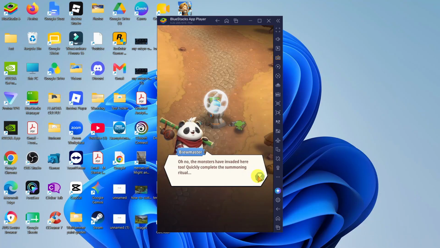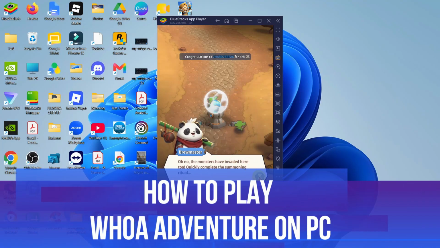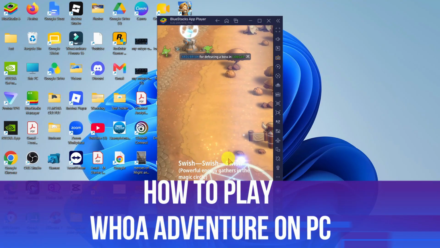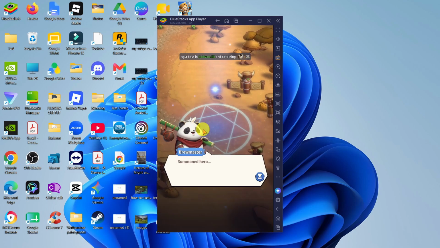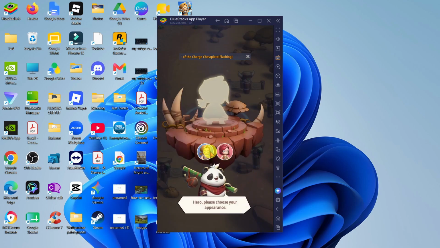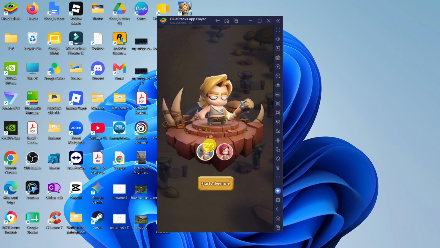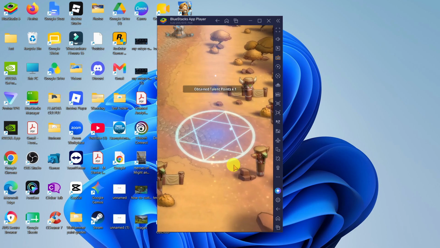In this video, I will show you how to play WoAdventure on PC. WoAdventure is a role-playing game by Joynos Games, and even though it is an Android-based game, it's absolutely possible to play this on PC or even Mac using the BlueStacks app player.